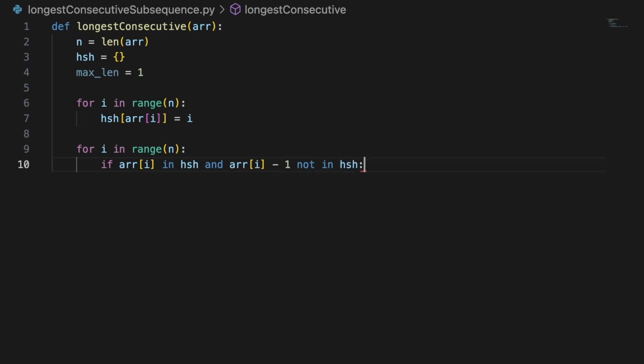Like this. And in fact, we can get rid of this first condition because, as I said, it will always be there in the hash map. That's how we have got it. So we will just check if the current element -1 is not in hash map. And in that case, we are concluding that this is a valid sequence start.